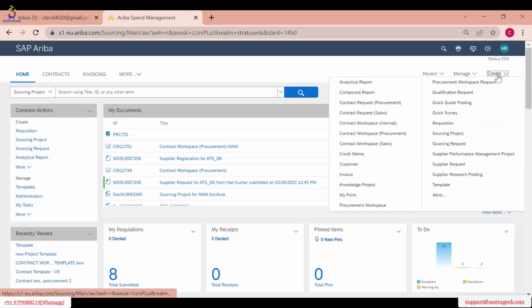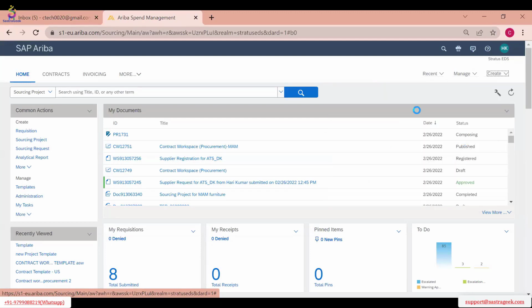So go to create sourcing request, sourcing project. Generally, sourcing request permission is given to many of the users. Their role is just sending a request. Once the request is approved, then the procurement people will follow with the sourcing project. So this is the first, we will try to create a sourcing request.